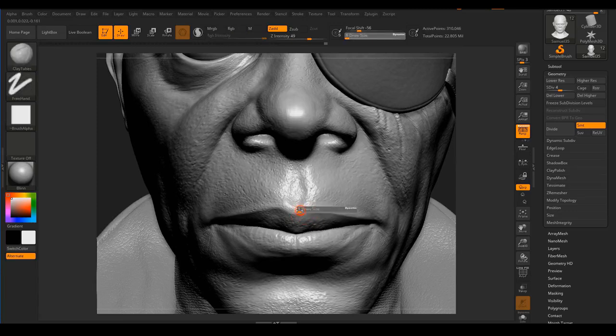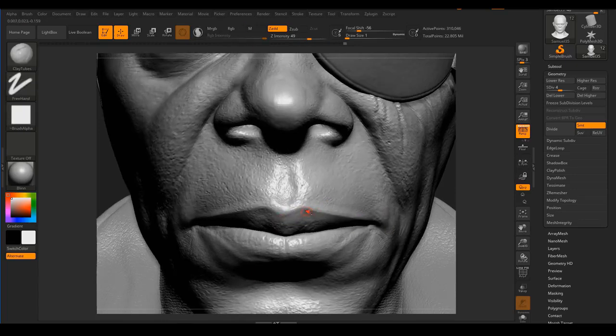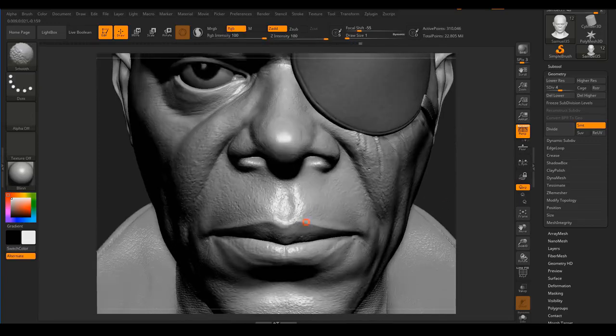So I use the flatten brush to just flatten the side so that I could have more stretching out. I could make this a little thicker up, okay? And using the clay tubes also, using the clay tubes and pushing the clay in for the lips here. Smoothing it out.